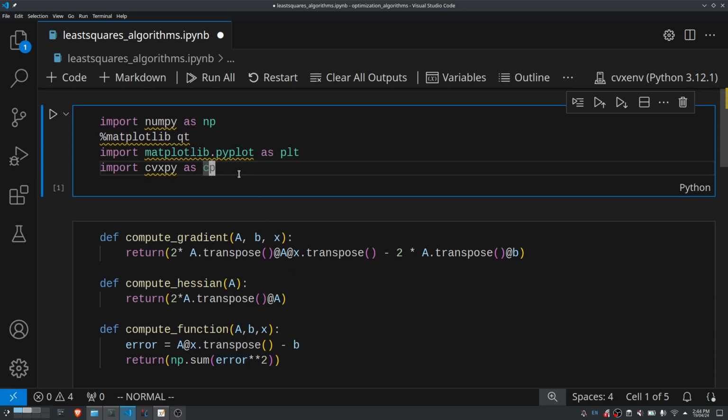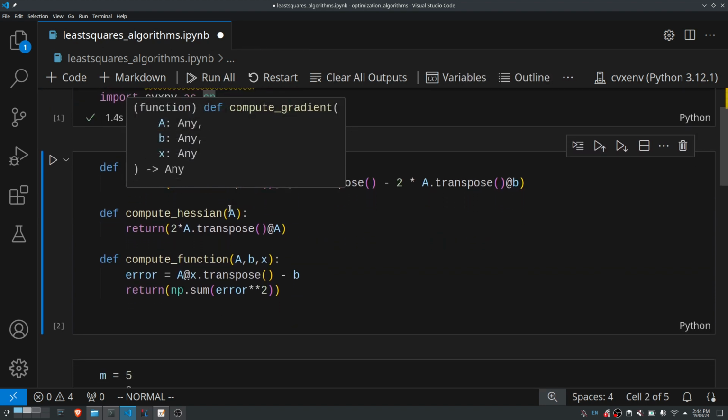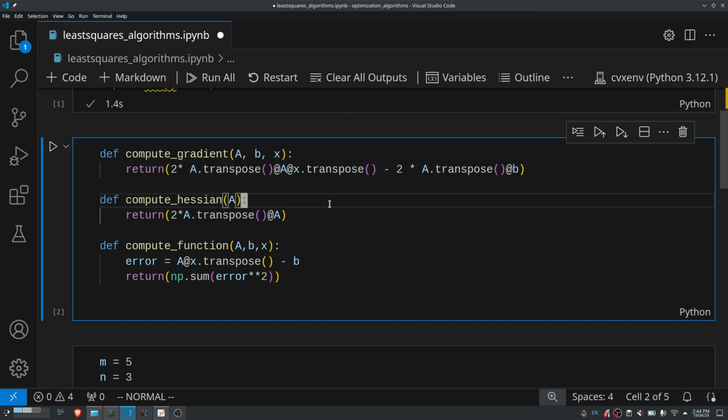Okay. So how would we do that? I'll write some functions just to compute the gradient, the Hessian and the function itself. The gradient is just 2 times A transpose A x minus 2 times A transpose b. The Hessian is just 2 times A transpose A, and the function just computes the 2-norm squared of Ax minus b.